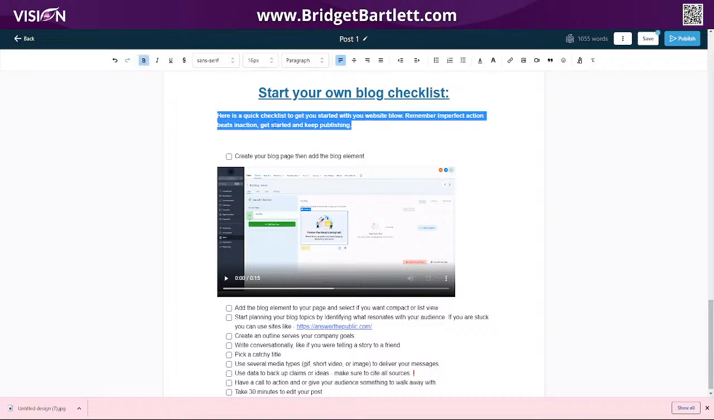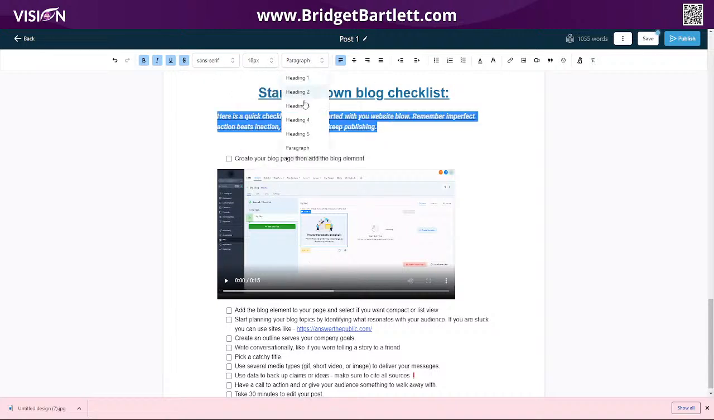You want to make this bold? You can do that there. You can italicize or underline. You can put a strike through it. You can change the font of the blog if you want to. You could do that there. You can also change the size. You can change whether you want it to be a heading or a paragraph.